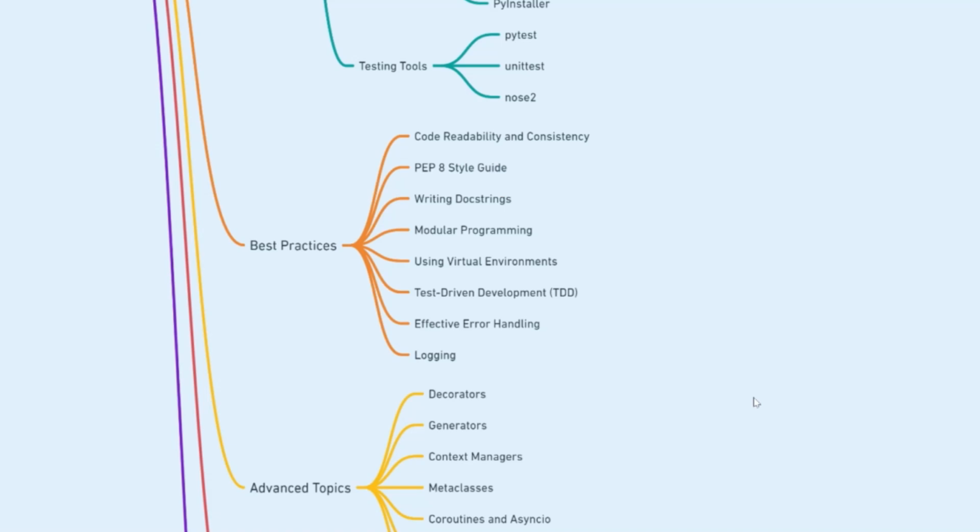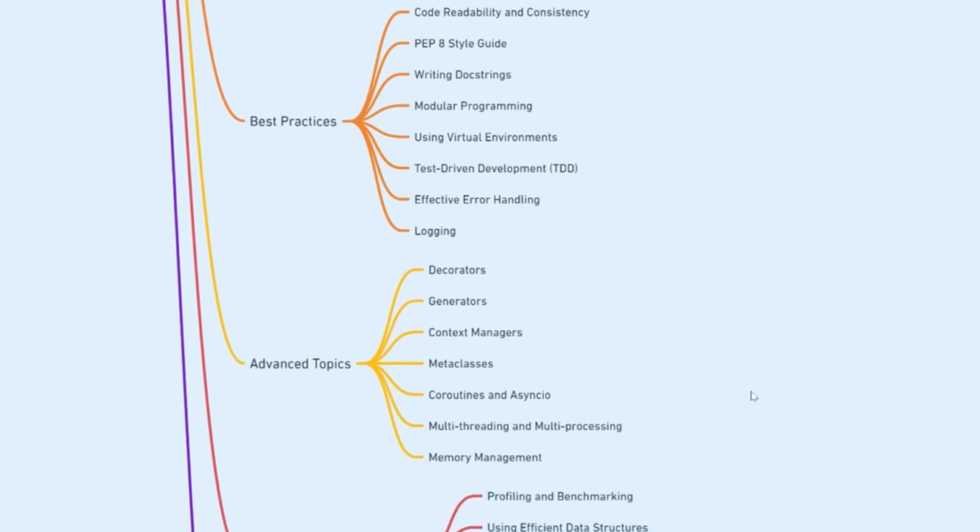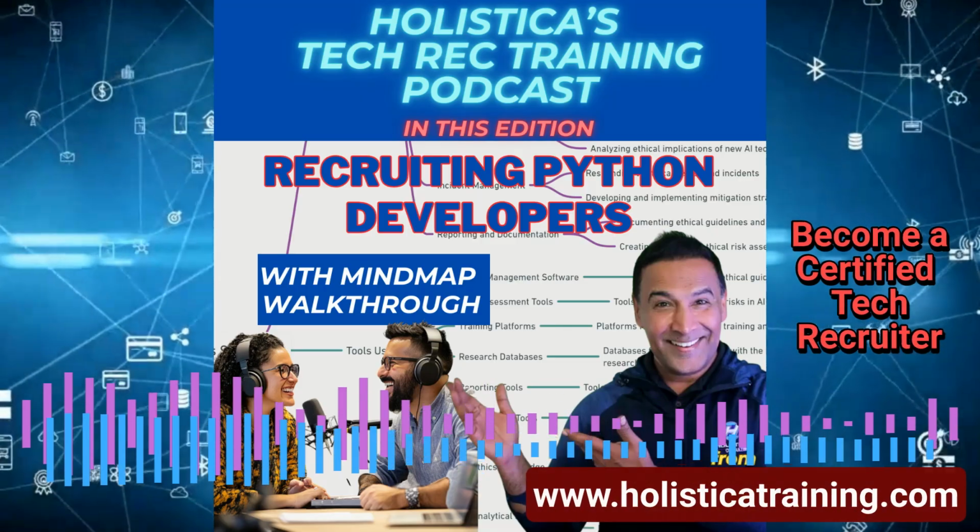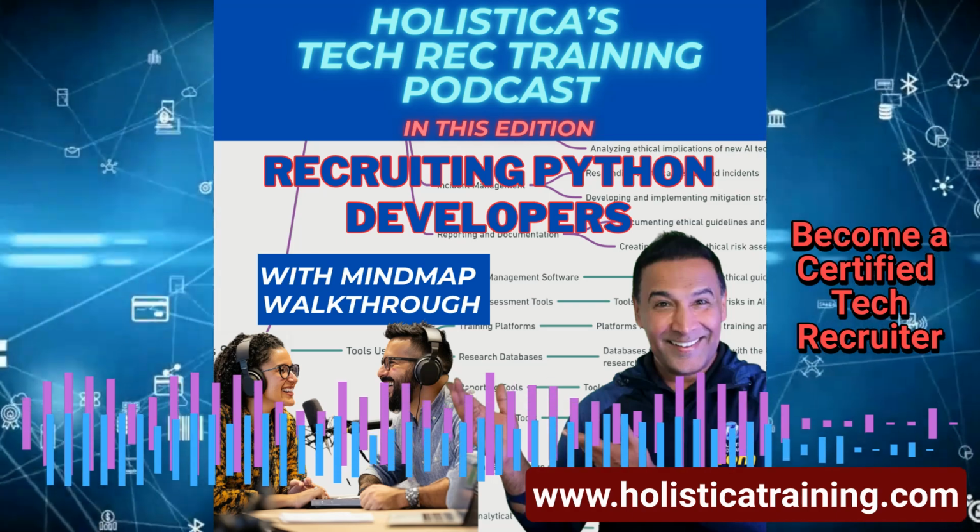Now you also have virtual environments listed under best practices. What makes them so essential? Imagine you're working on two different Python projects, let's say a website and a data analysis tool. Now, both projects need to use a library called requests, but they require different versions.